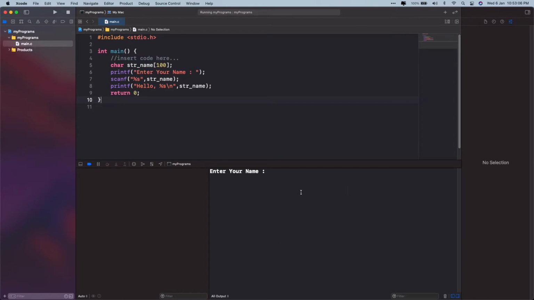And now this area is like the input output area, guys. So whatever the input or output the program wants to either take in or give out will be shown here. So let me enter my name and I'll click enter. So as you can see, I have an output saying hello Madhurendra. So this is how you run C programs in Xcode.